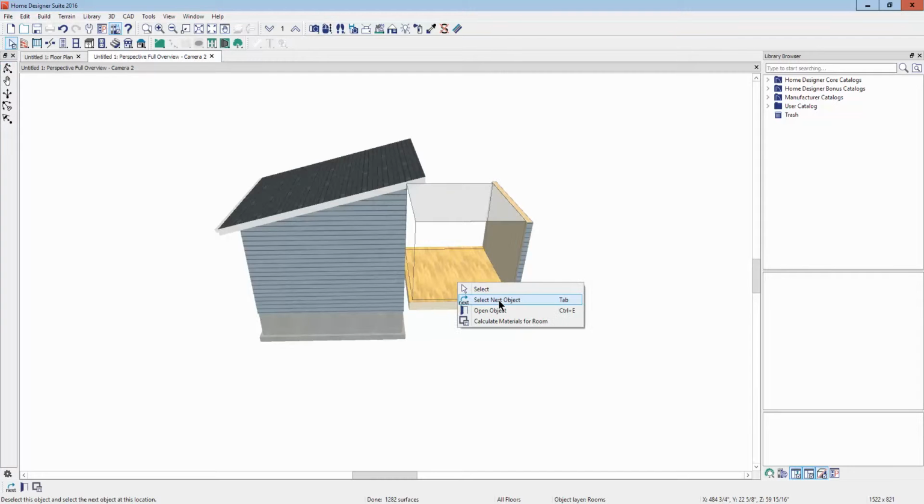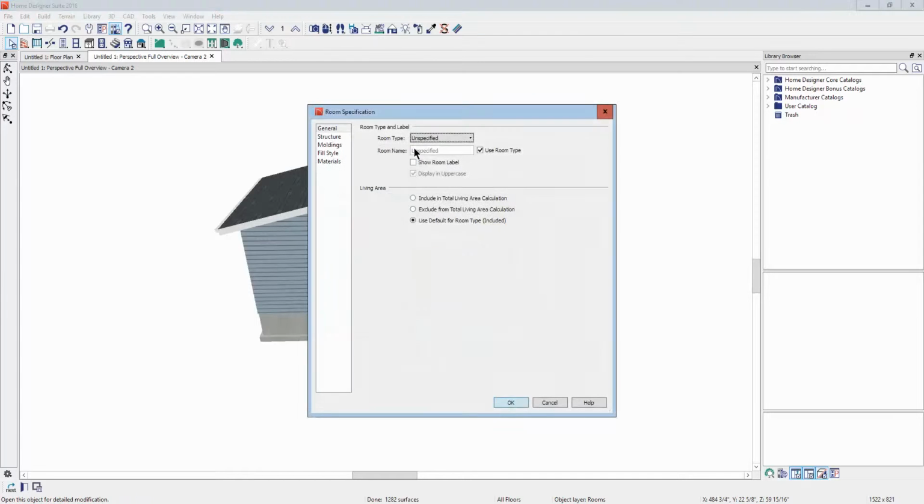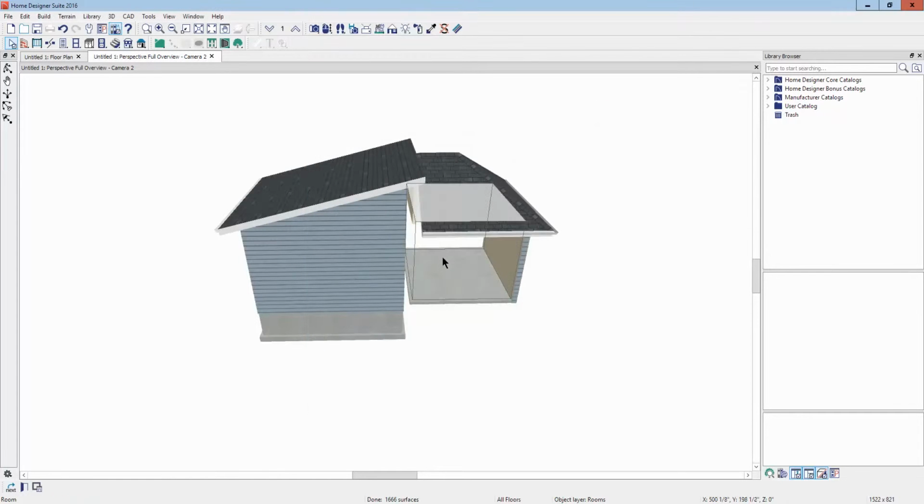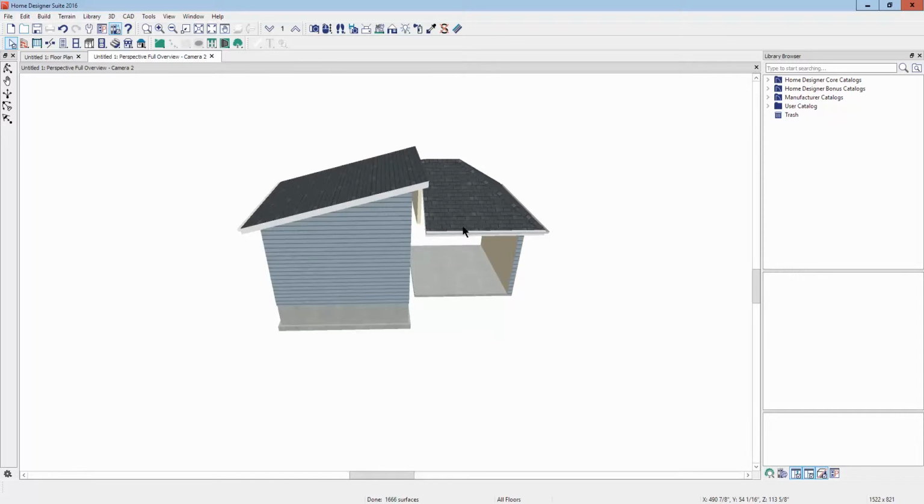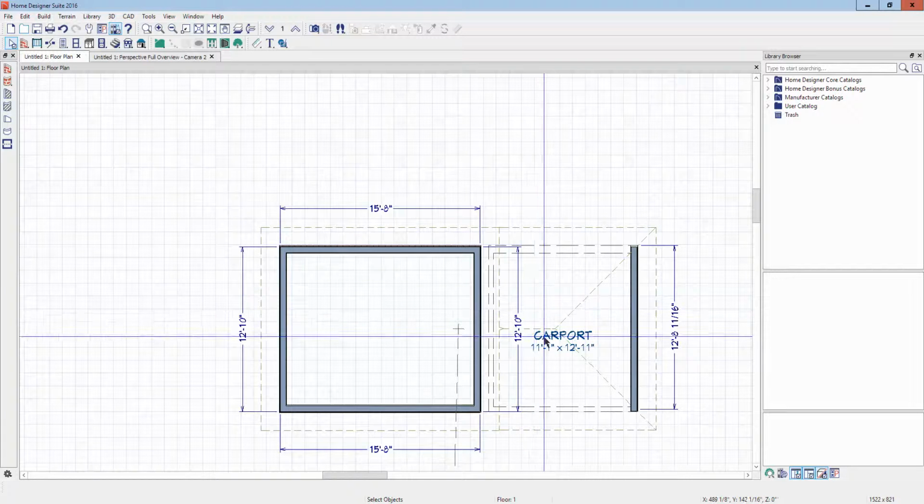Now this space here, I'm going to tell it to be a garage. That's normally what you would designate a carport, and just change the name to carport. It gives it a concrete floor and a separate roof system. So that's what the invisible wall was, to disconnect this space from that space.